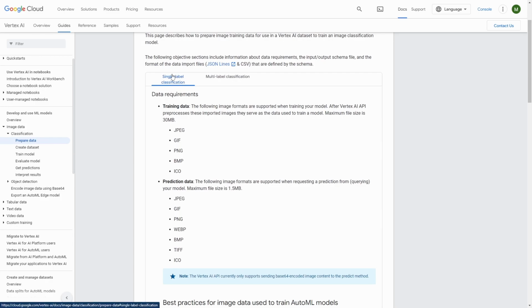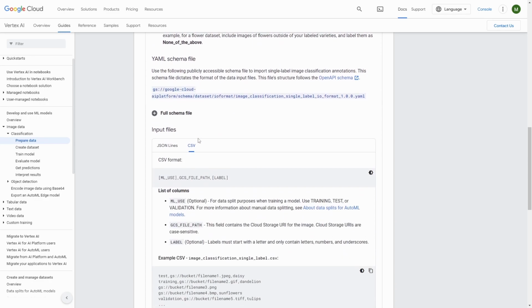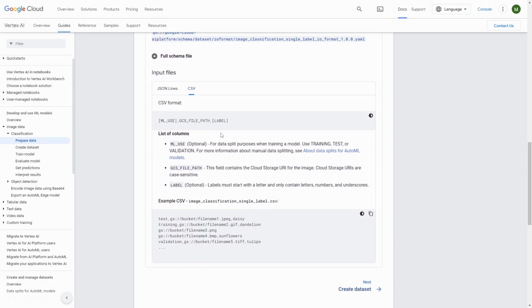We are doing single label classification. So here you can see some of the data requirements. But generally what we want to see is this input file structure. As you can see, for CSV format, we can provide three columns: ML use, GCS file path, and label. GCS file path is the only one which is required, and we'll of course provide that. But in my example, I will also add an additional column, which is label. So in a second, I will show you how the CSV file looks.